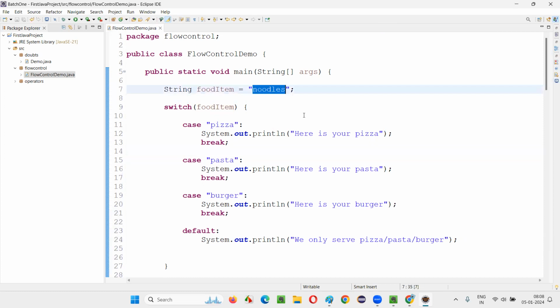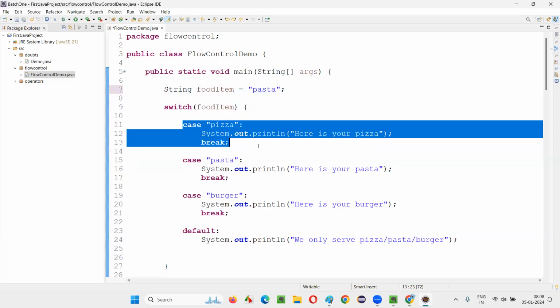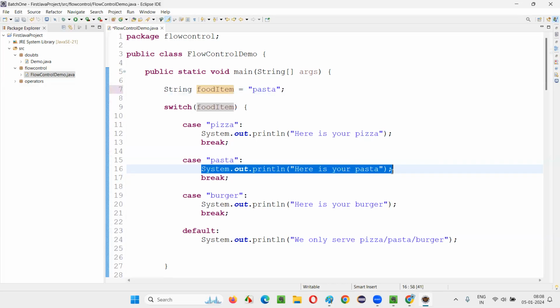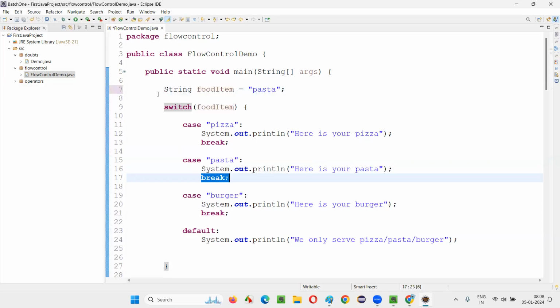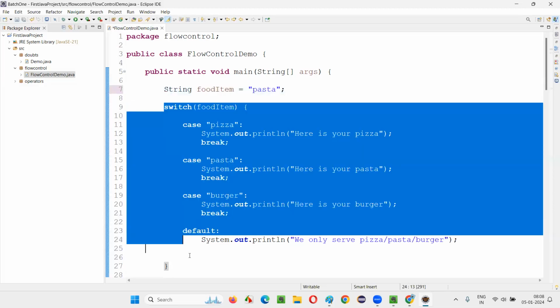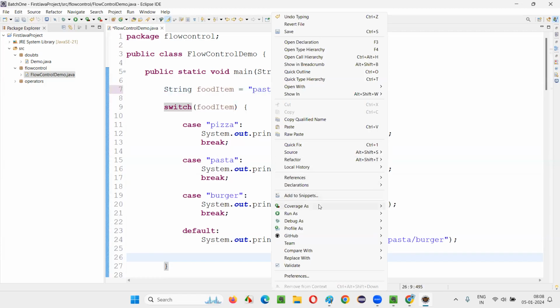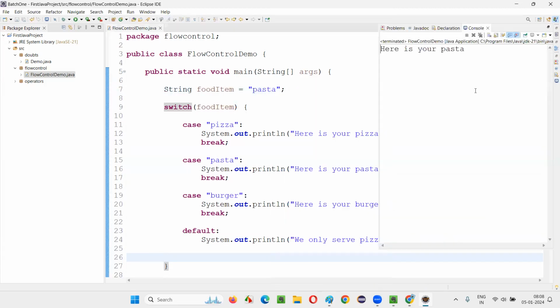What if I give one of the items? Let's say I give pasta here, what will happen? Pasta matching with pizza? No. This case will not be executed, skipped. Pasta matching with pasta? Yes, it's matching. Then "Here is your pasta." Pasta will be served and the break statement will take you out of the switch case. Because of the break statement, you come out of the switch case and the remaining cases will not be executed. So "Here is your pasta" will be printed in this case.